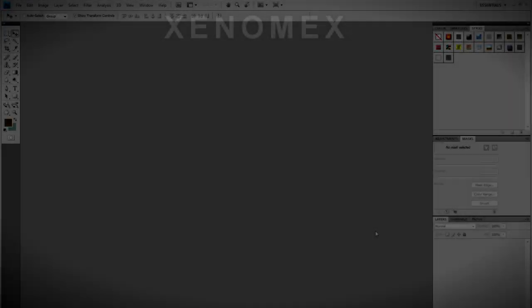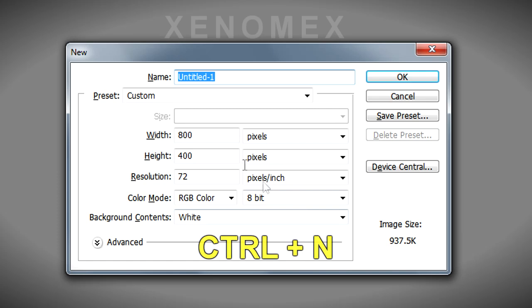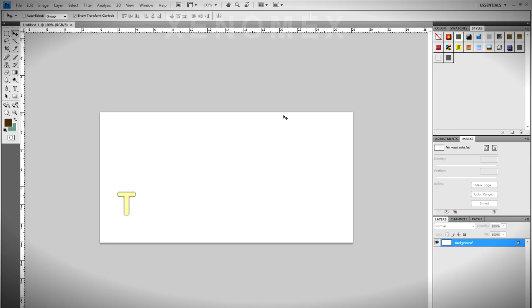Right guys, so the first thing I'm going to do is create a new file. I'd go to Control N, or File, New, but I choose a faster way: width 800, height 400. Then I'm going to press T for text and type my text in, Xenomex.